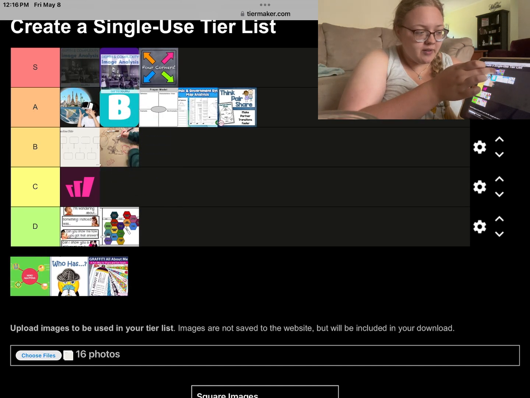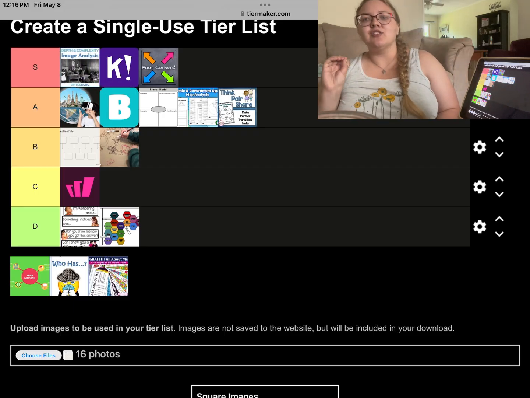They're gonna go above Four Corner. Actually, they're gonna go above Kahoot. I think image analysis is so important and so crucial for any sort of history skill.